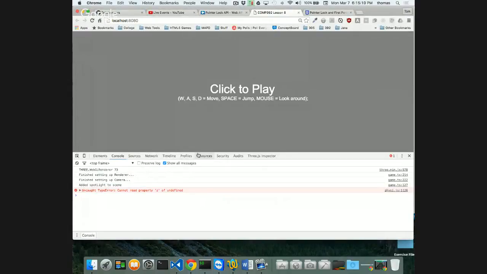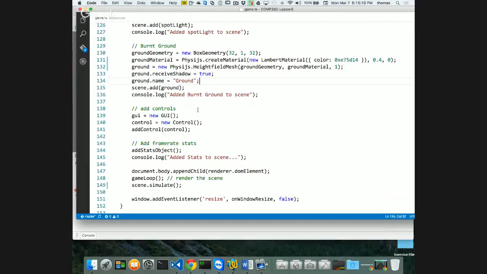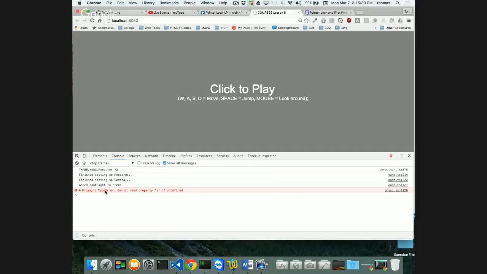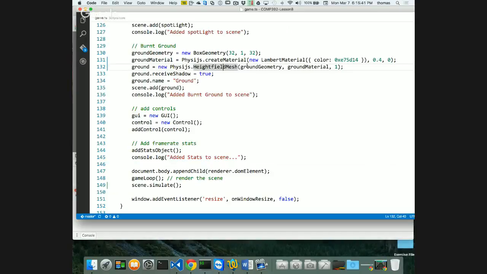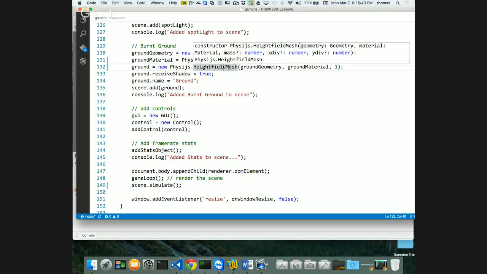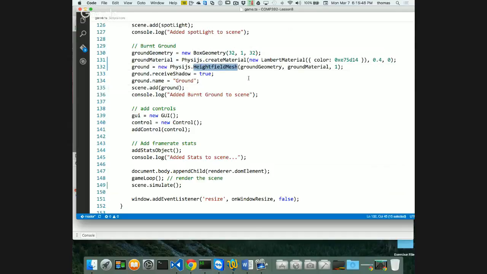Well, first of all, I probably typed something wrong, but let's just save everything. And it looks like I got an error. It says type error, Z is undefined, somewhere in my physy.js. Cannot read property Z of undefined, right? Why? Because even though I've defined this as a height mesh, I haven't defined the other options, because of the way I defined it as a mesh type.